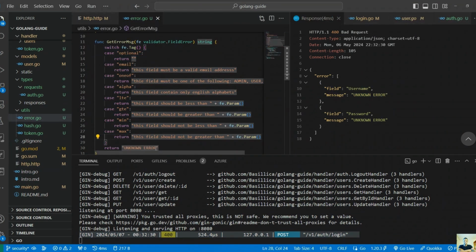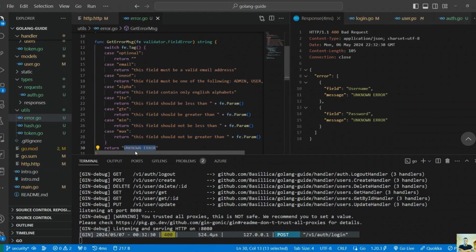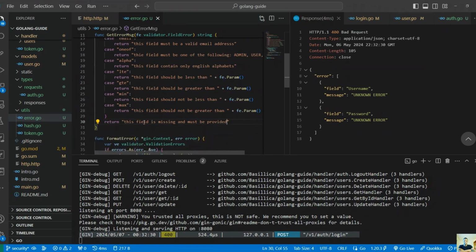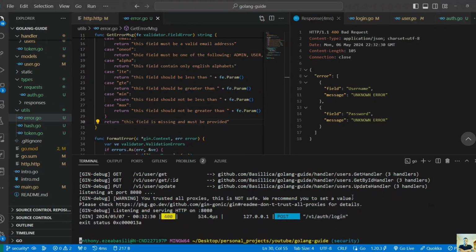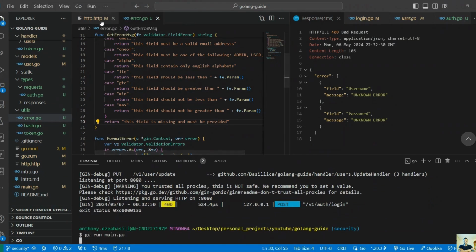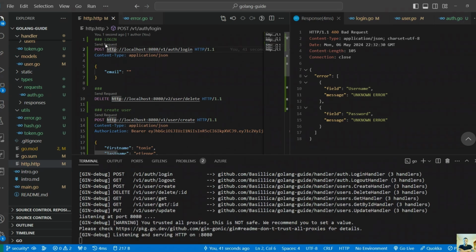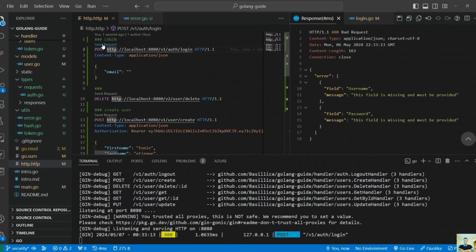So what we can actually do here is we can now maybe modify this for our use case, and we can say this field is missing and must be provided, something like this. And so now if we compile our code and go back here and send the request one more time, now it doesn't just tell us an unknown error, it tells us this field is missing.